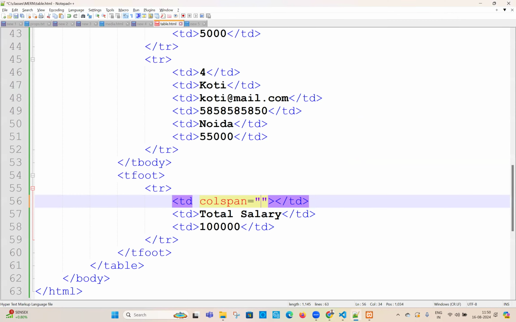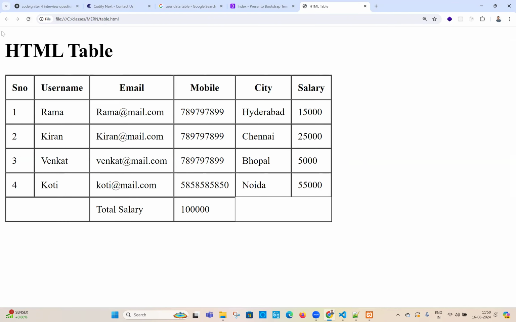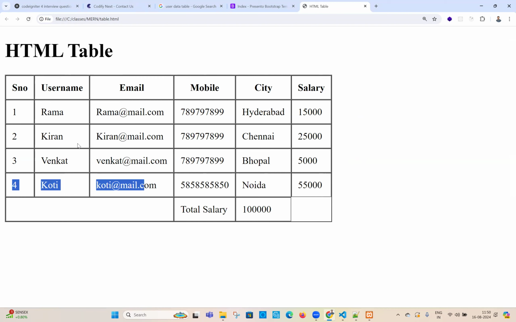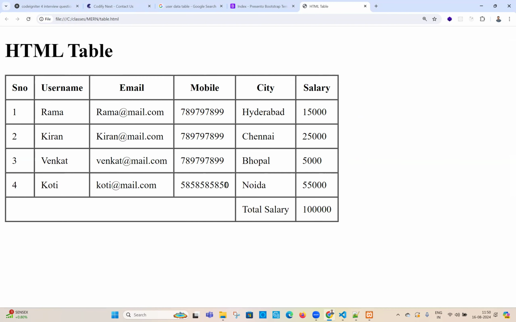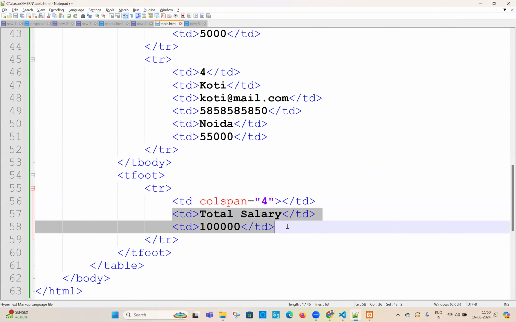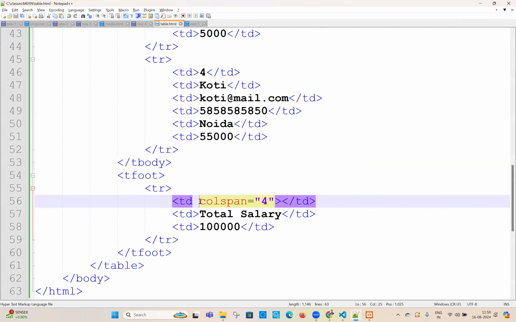Now I'm taking 3. Let us see this. If you write colspan 3, the first 3 columns are merged at the bottom. Oh, I got it now. If I use colspan 4, the first 4 columns are merged, and the 5th column and 6th column will be like this. See, the first 4 columns will be merged, and we take the 5th and 6th columns like this. Colspan is an attribute, and by using this attribute we can merge the columns.